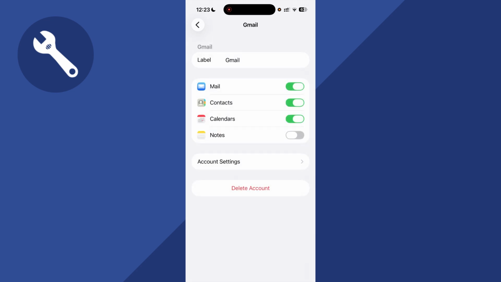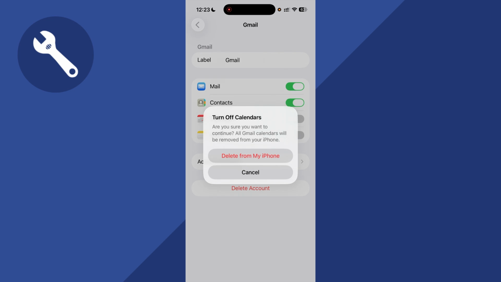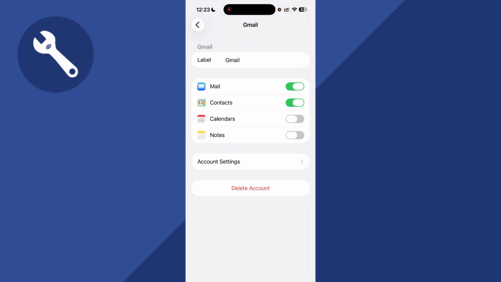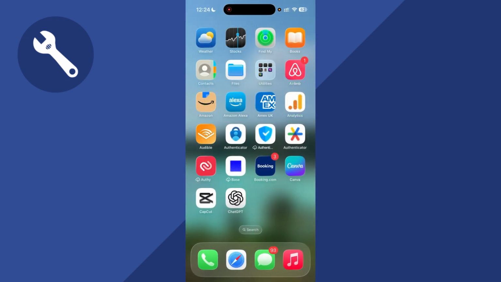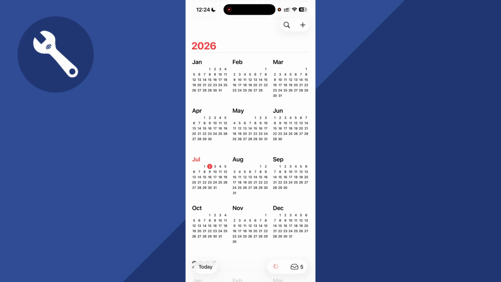And if you have an option for calendars, go and toggle this off. Now click delete from my iPhone and then wait a couple of seconds and go and turn this back on. Once it's turned back on, this will resync all of your calendars. You can head back over to the calendar app.